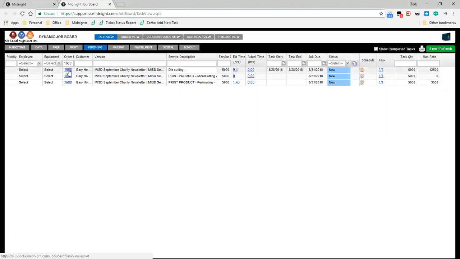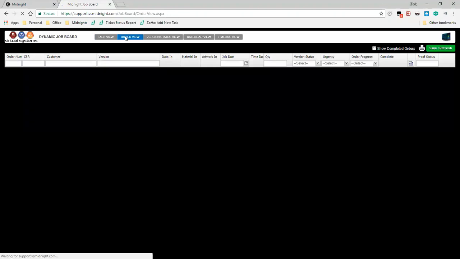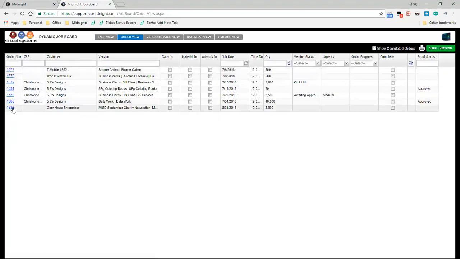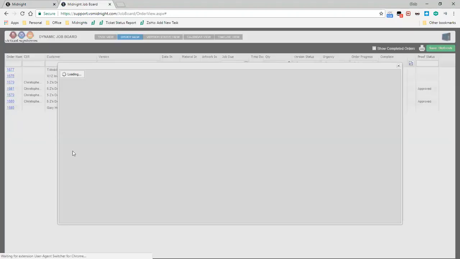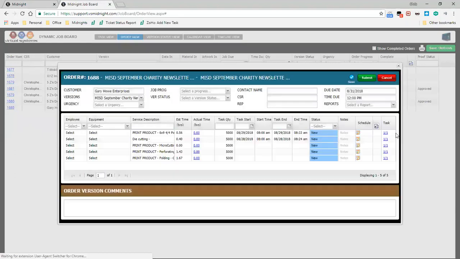Alternatively, we can either click the order here, or under the order view, select the order. Upon doing this, instead of having to jump back and forth between departments to view all of the core information for our service, we can simply see everything in one single list, giving us a breakdown of all of the components of the job all in one screen.